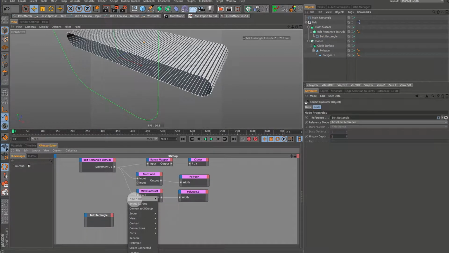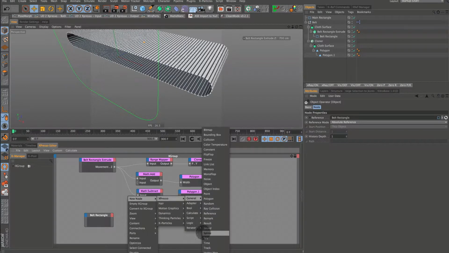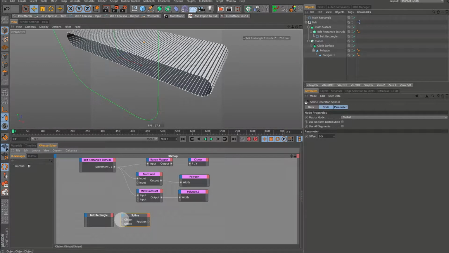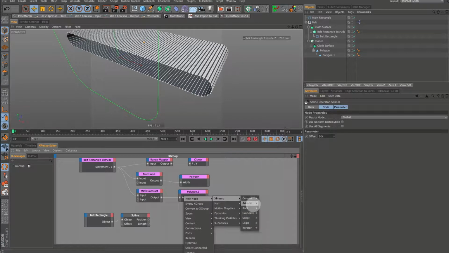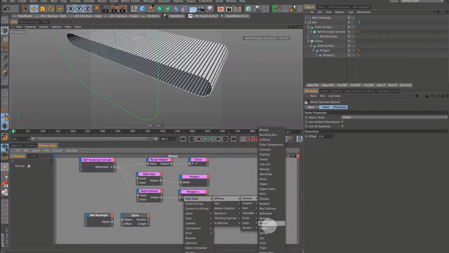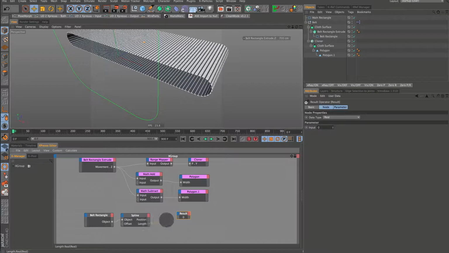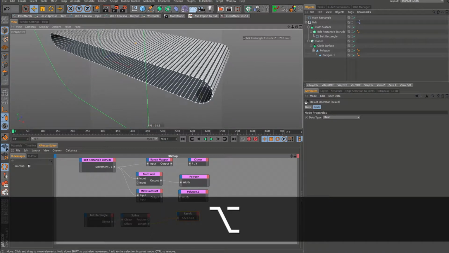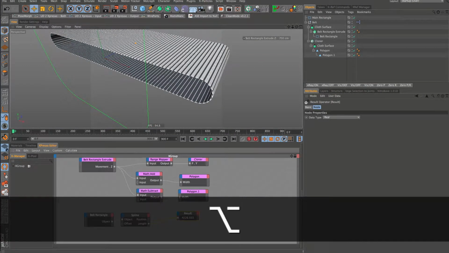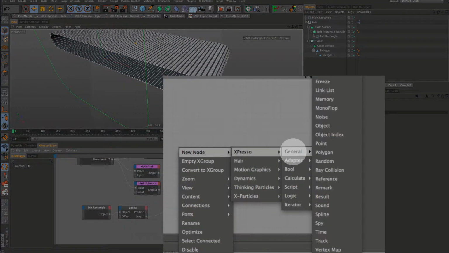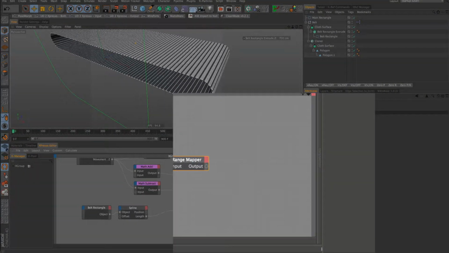And I want to grab another spline node, general spline, and we're going to click, hold, object, get our length, and we need a result node. All right, so that's the number. We don't necessarily need to know it or be able to see it. But we're going to create a range again. Okay, Xpresso General, calculate, range mapper.